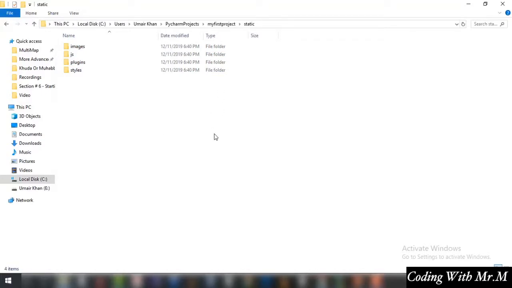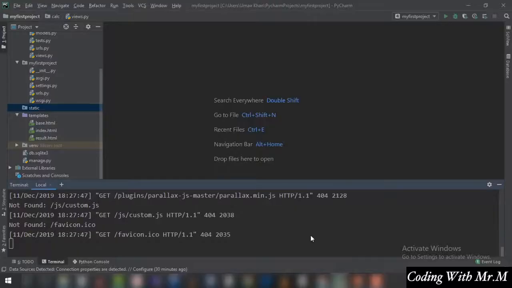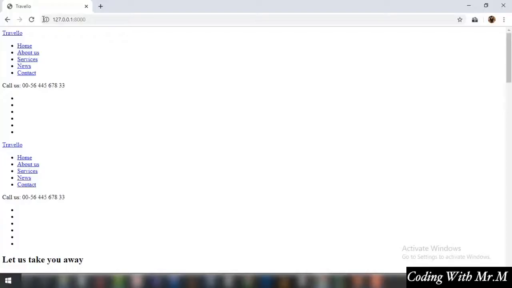If you just move back to PyCharm, and right here in the static folder, if you click on it, you can see that the 4 folders you have created are now a part of this. So images, JS, plugins, and styles are now included in the static folder. Now you can see over here that our server is already running, so what you need to do is go to the browser, refresh it, and you can see that nothing happened.